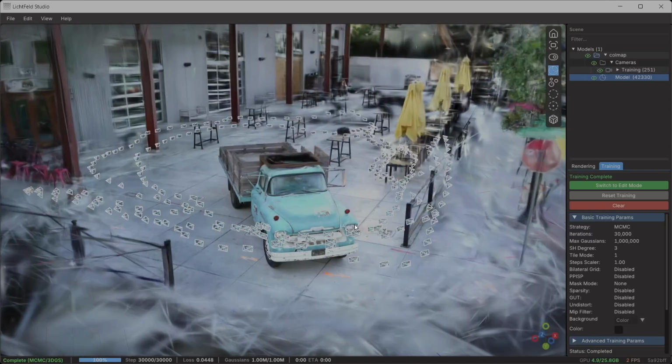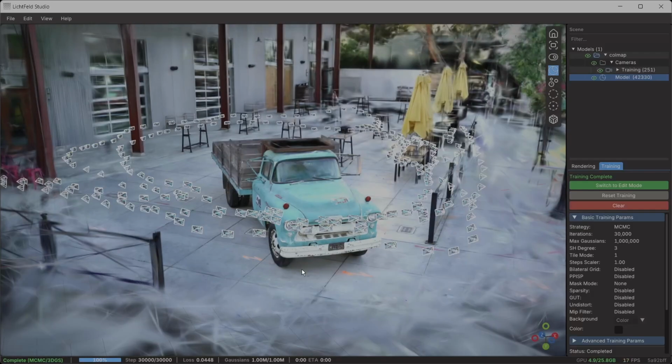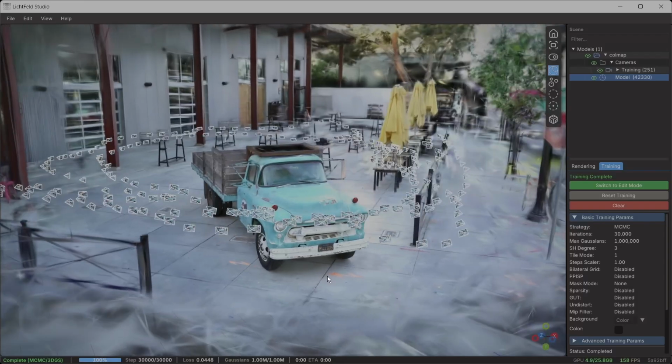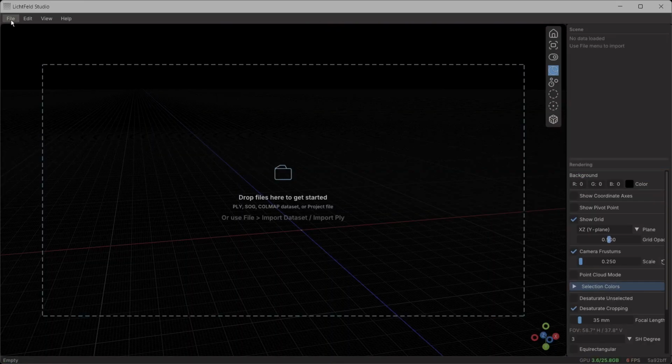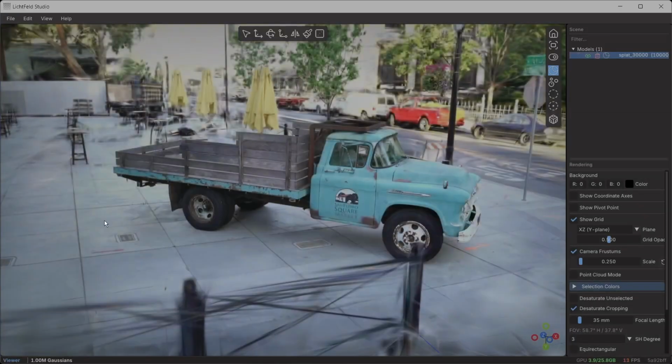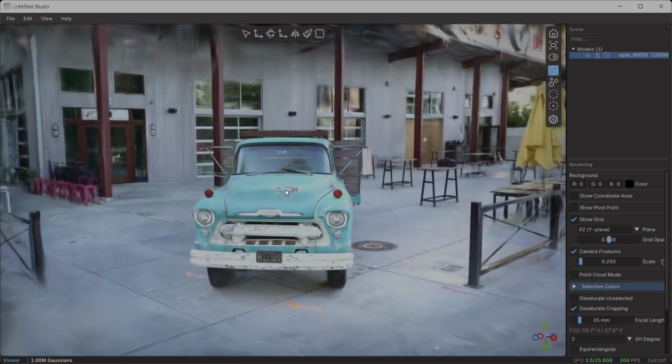Now, if you want to edit the Gaussian Splat, we need to exit out of the program and re-import the PLY file. The output folder that was generated earlier is actually used to save the PLY file, and this PLY file can be brought back into Lichtfeld Studio and edited. So now let's import the new PLY file. We can get that from the Colmap output directory that it automatically generates. Open it up.